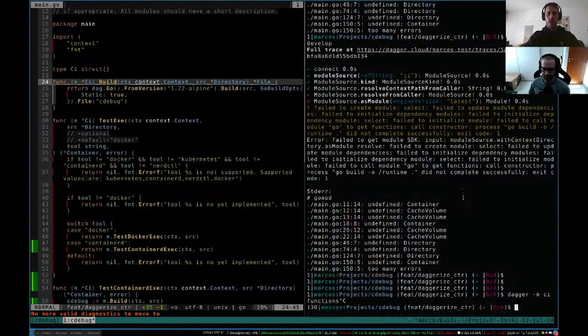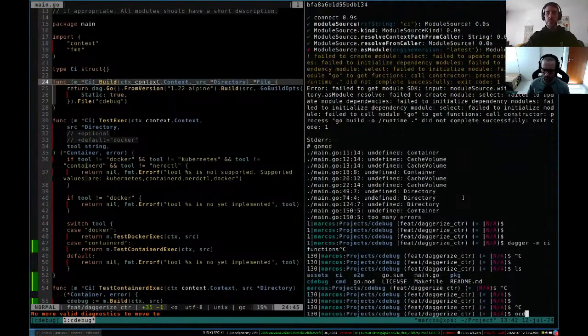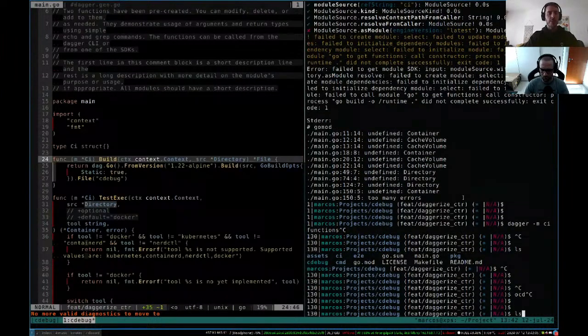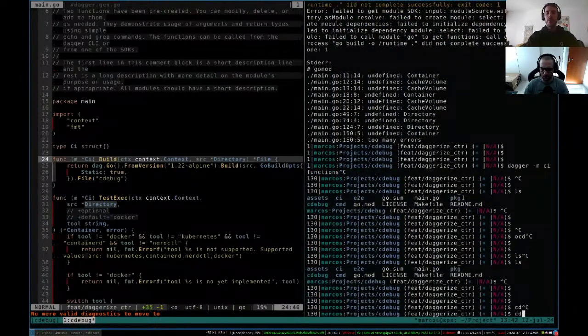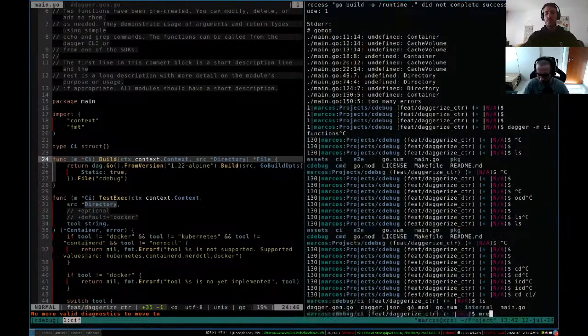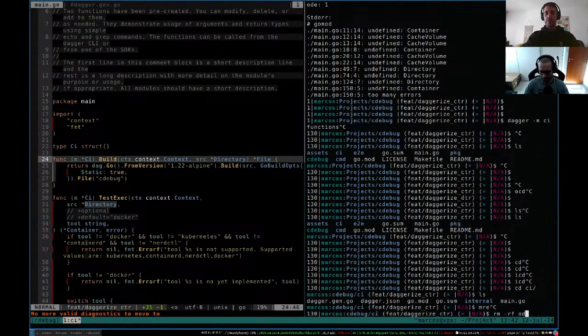So how can I make this fail? Why is this compiling? Oh, we committed a generated file. We did a Dagger init, and the module already existed, so maybe it was committed. I'm not sure.